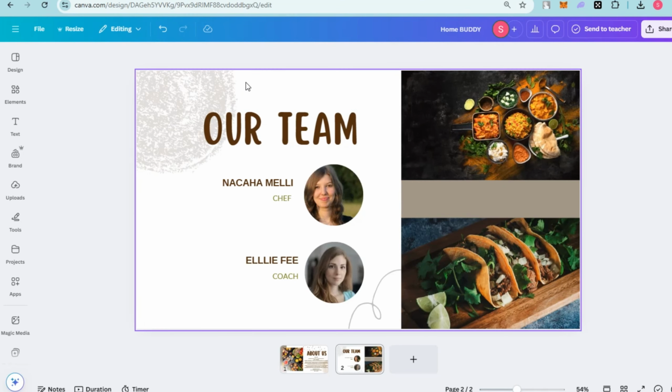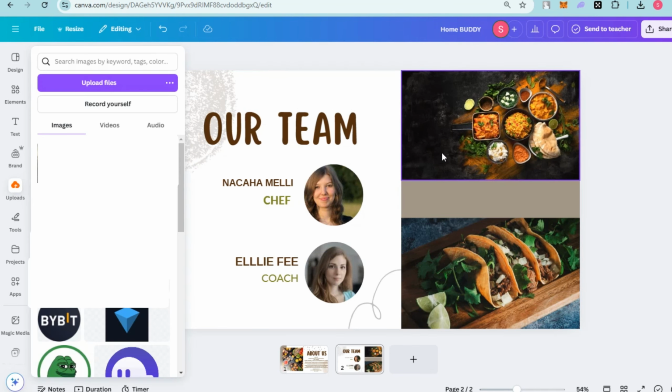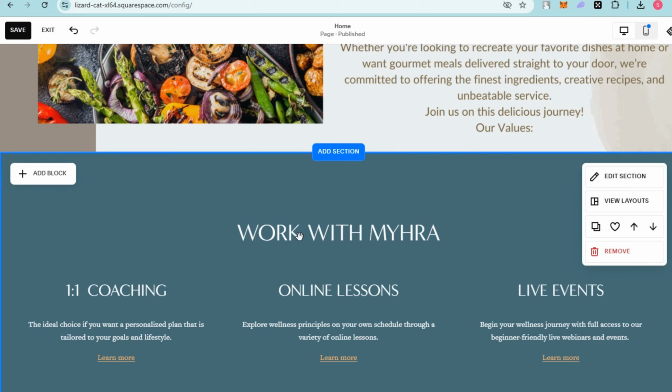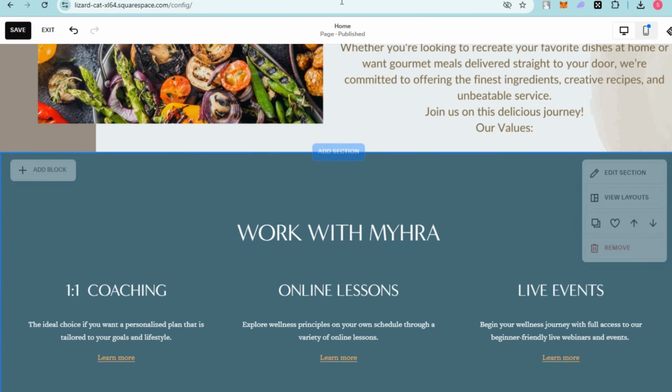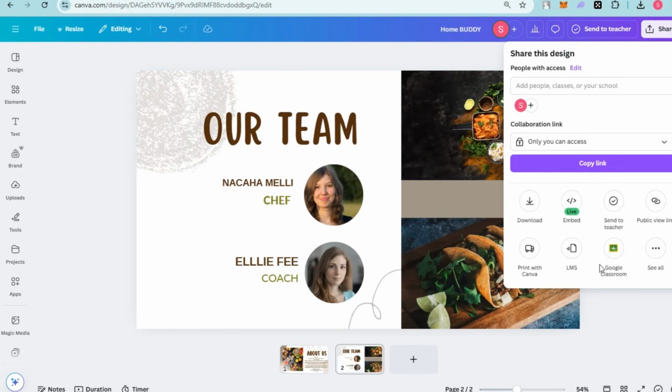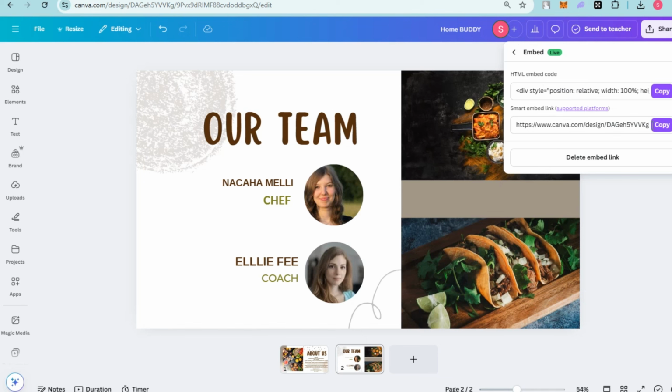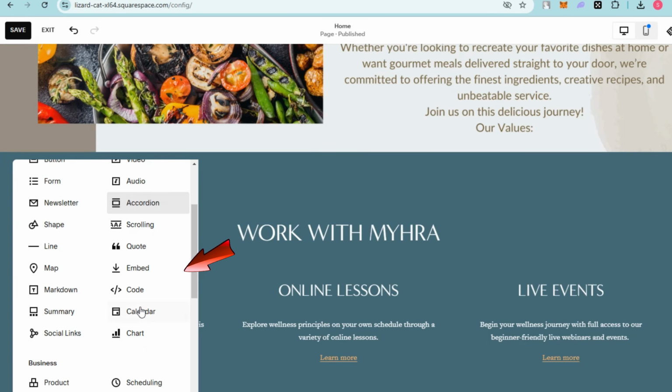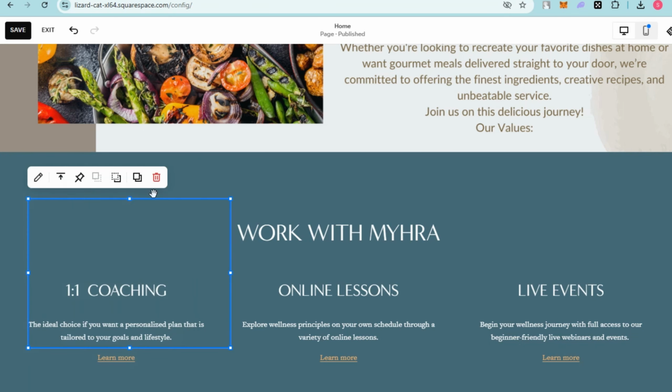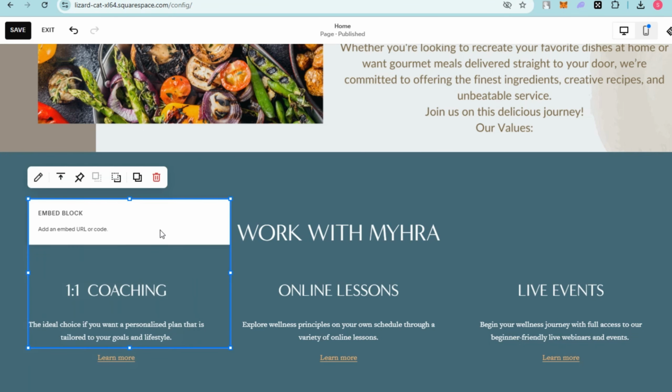code right here. Okay, so for example, if you want to add your team, if you want to add your members or your staff, and you don't know how to do it inside of Squarespace, then go to Canva, look for any template, and then download or copy the code. Go back to your Squarespace, add section, go to code or embed, and then paste the code right here.